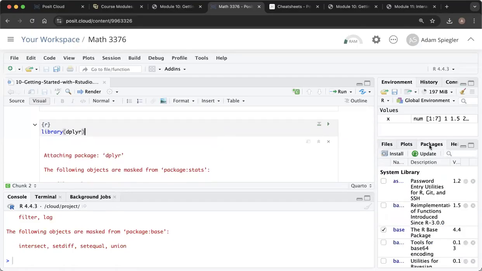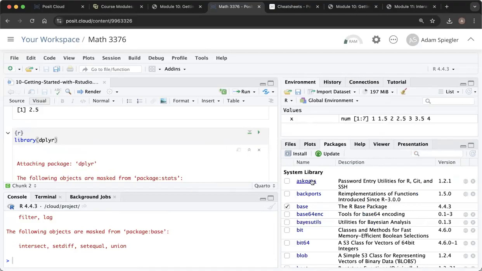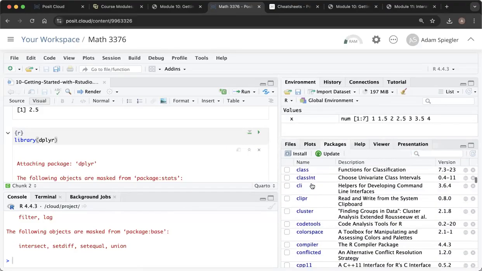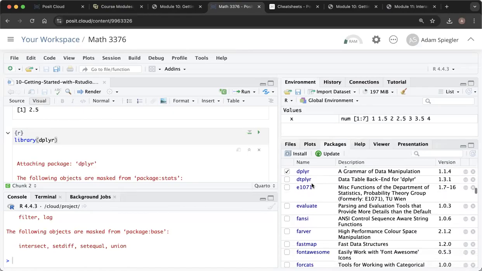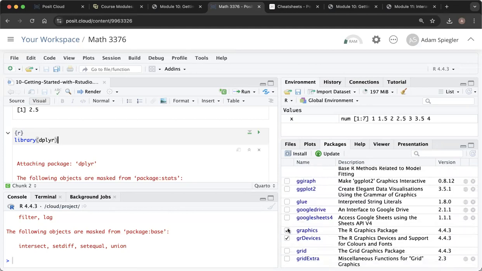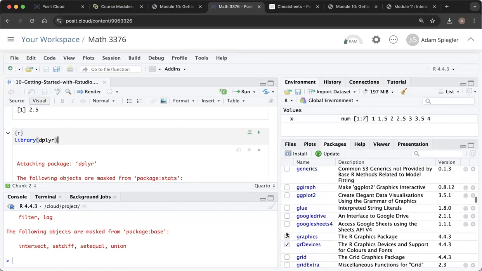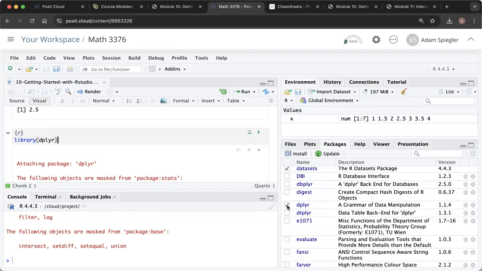And in this pane in the lower right, if I click on packages, this shows currently all of the packages that I've installed. So if I'm like, hey, do I need to install ggplot2? I can see that has already been installed. And the packages that are loaded have check marks. So the dplyr package was installed, and once I load it, it gets a check mark.